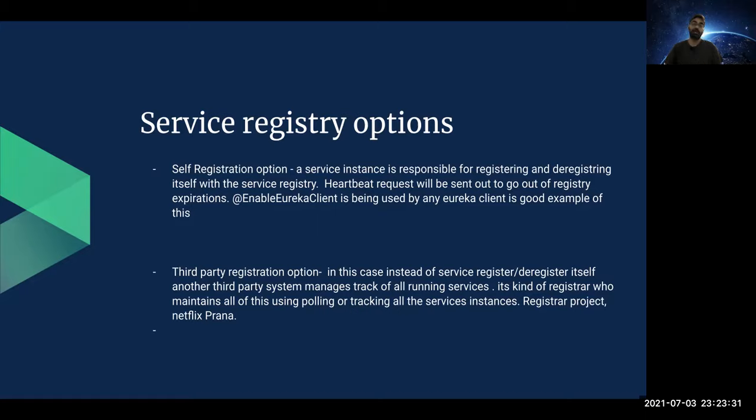So you don't need to worry. The service registry doesn't need to worry about how clients are behaving and all of these things. So that's the way you can register your services.